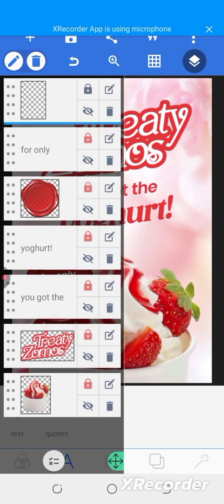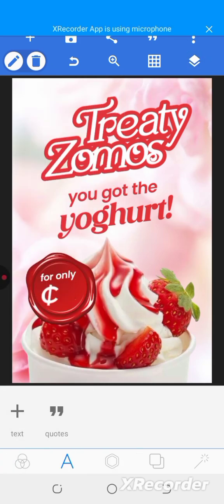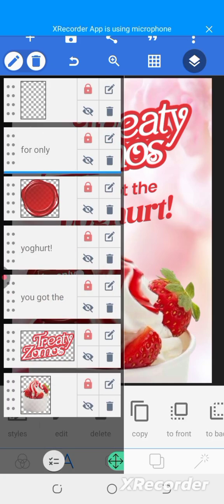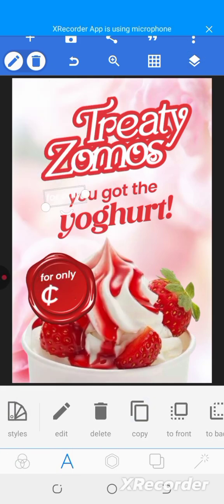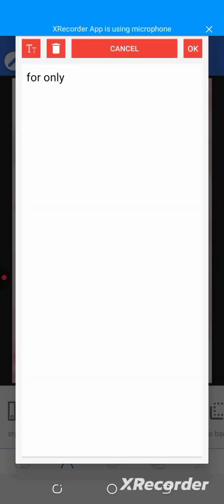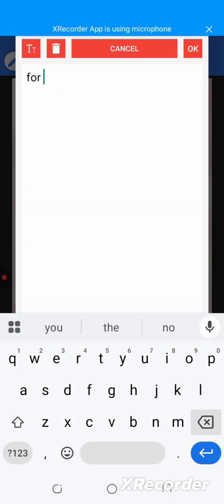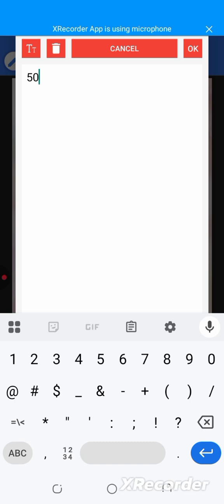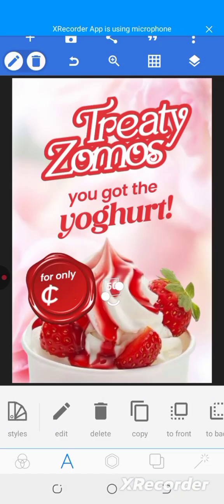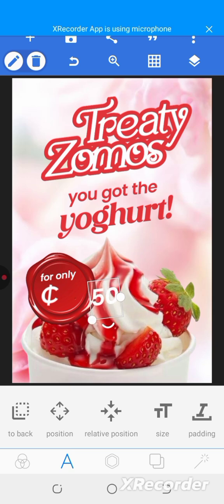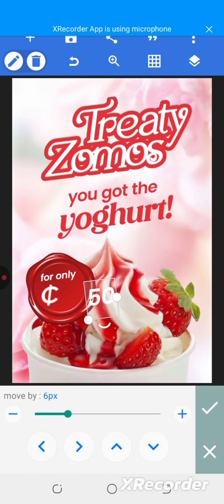Of course, we will lock it, and then we will copy the for only. We'll copy it, and then we'll type 50. So we have our CDs already, so we just type 50. Okay, and then try and increase it, and then we'll push it into the ribbon. We'll just push it into the ribbon.